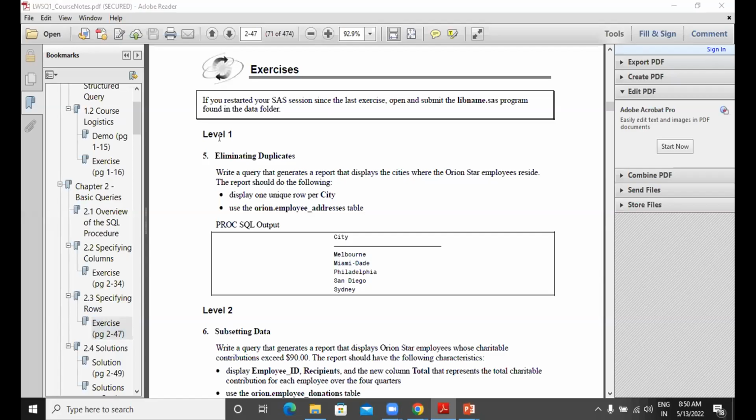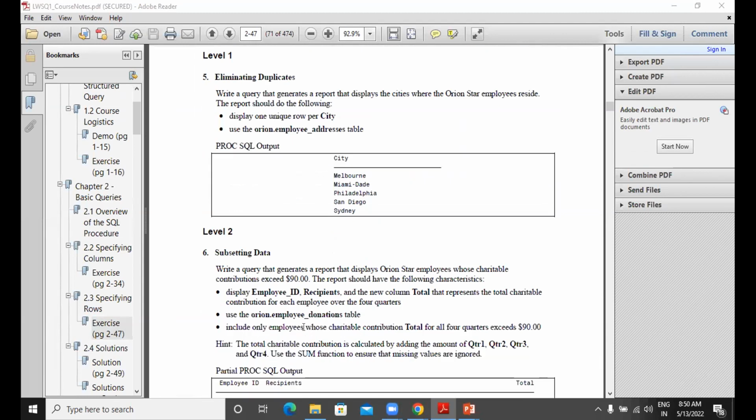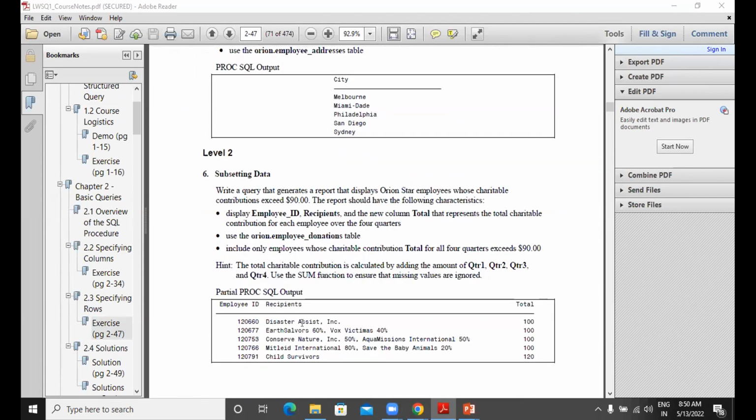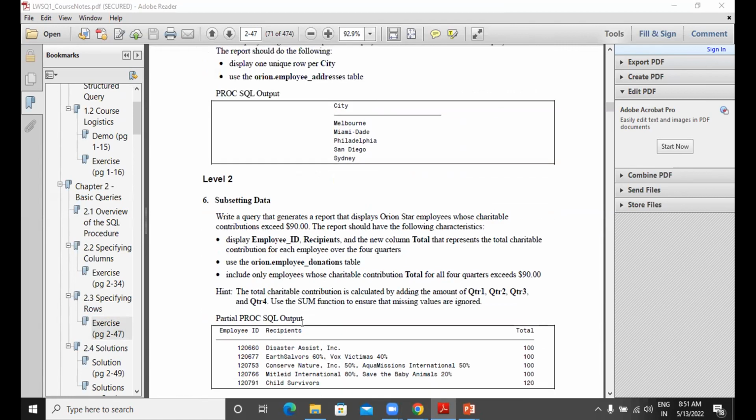So come to this exercise, page 2-47, level 1 and level 2. So level 1 is to eliminate duplicates. Level 2 is subsetting data. Yes. Work on this.